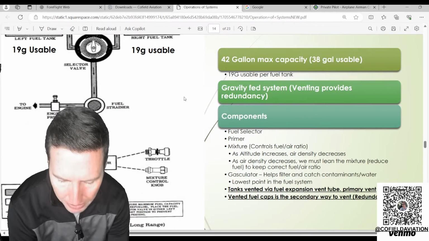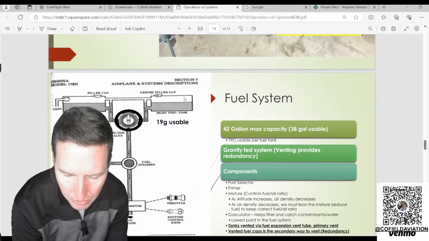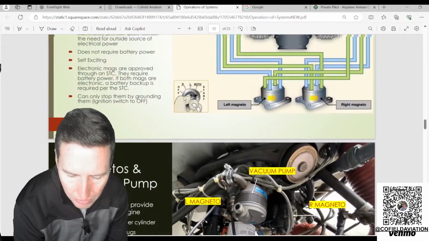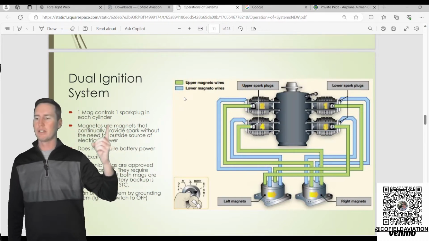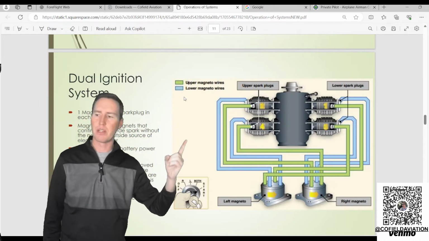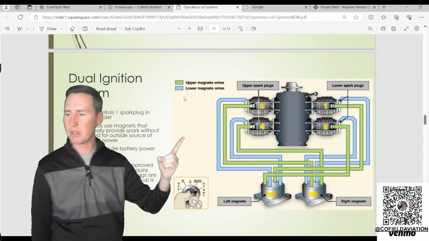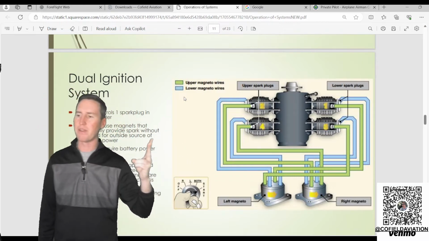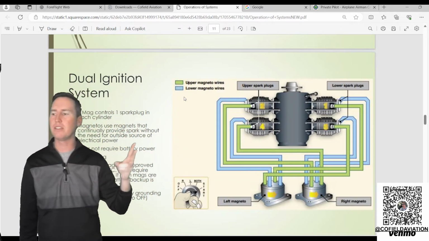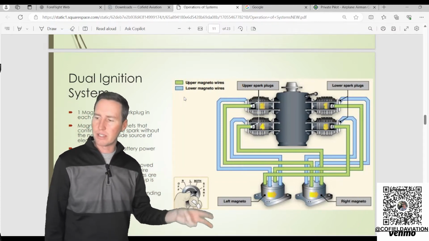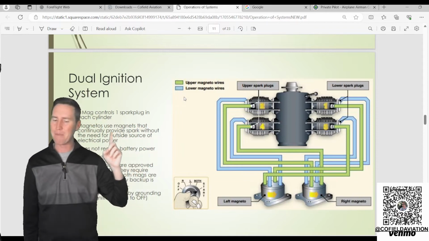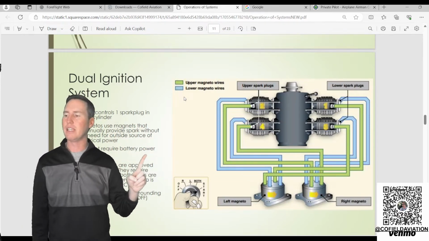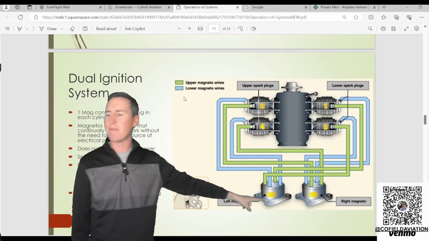Okay. So now, what's the second thing that we use to run that engine? It's fire. So we talked about fuel. Fuel, fire, and air is what makes that engine run. Fuel, the redundancy there we talked about. And then second is the fire. So what's the fire? The fire is the dual ignition system. Our redundancy in the dual ignition, dual meaning 2, is that we have 2 magnetos.